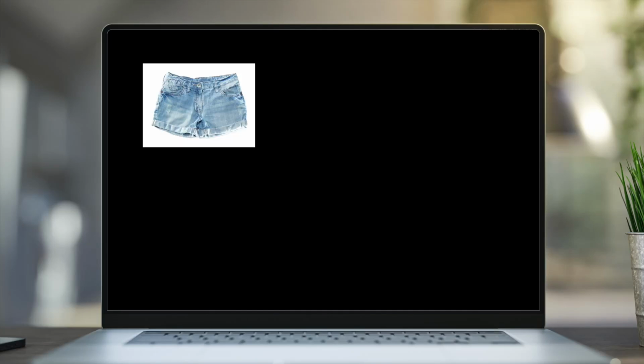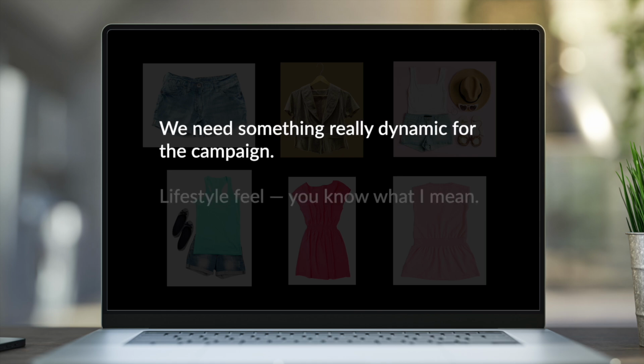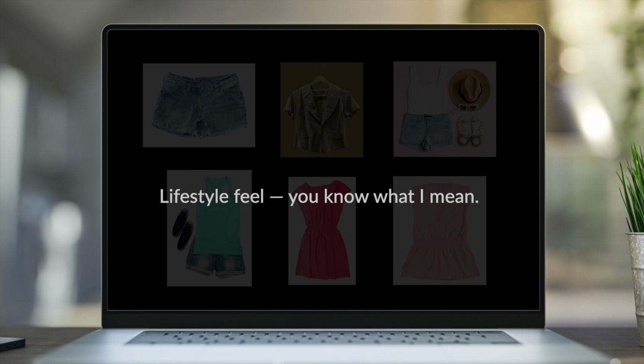This used to be a nearly impossible task. The client sends over a handful of product shots, clothes on hangers, maybe a flat lay or two. Then the brief lands. We need something really dynamic for the campaign. Lifestyle feel. You know what I mean. Yeah, that just basically asks you to do a photo shoot without a camera. So that's exactly what we're going to do.